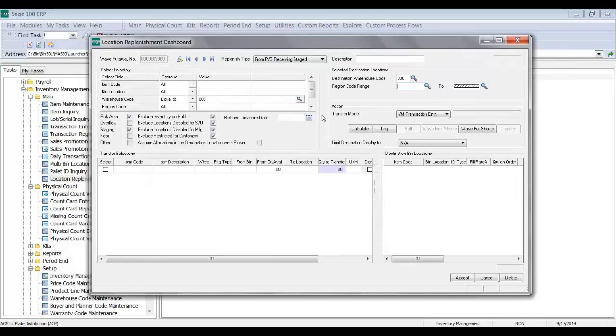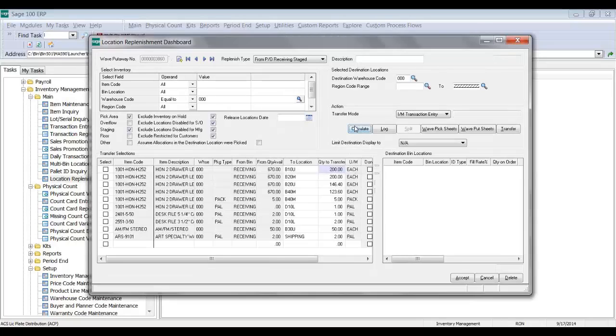Now, based on the settings for directed put away, the system will advise where to put those goods. It will look at the capacity of the locations. You can have preferences in for your items or product lines in certain zones of your warehouse you prefer your goods to go to, and a handful of other settings. I'll do a calculate. It's now showing me on the screen where I'm going to put my goods.